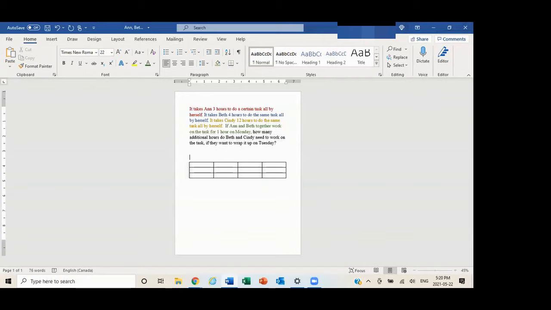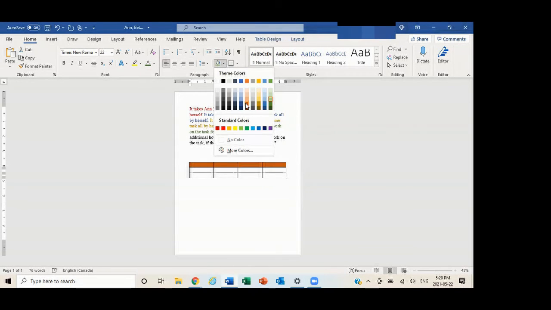Now, to do this question, we need to figure out how much of the job Ann, Beth, and Cindy can do in 1 hour. So we'll start with the red sentence. The red sentence says it takes Ann 3 hours to do a certain task all by herself. So in 1 hour, it makes sense for her to be able to do 1/3 of the task, since it takes 3 hours to finish. So I'll shade in 1/3, 1 row.